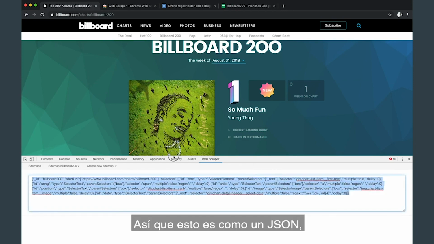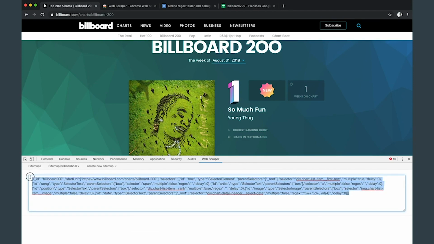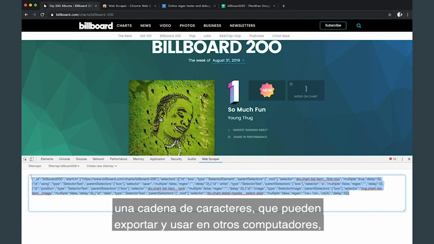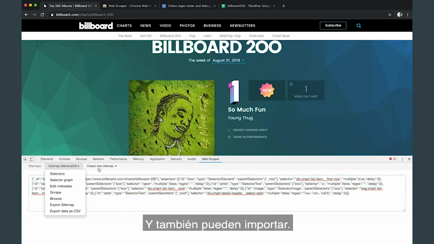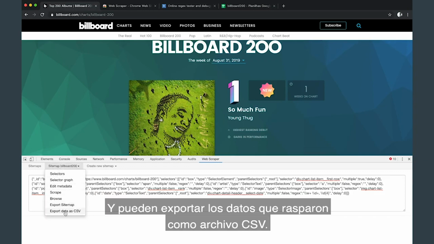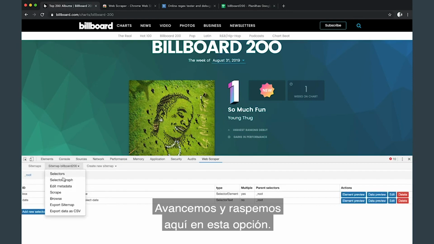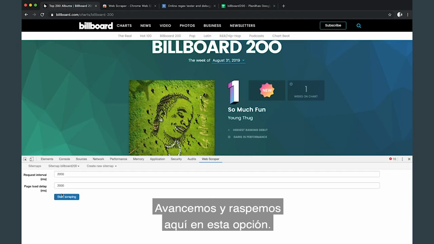So this is like a JSON, a string that you can export and use on other computers, or send to a friend who will load the same scraping routine on another computer, or you can tweak it a bit to change the website. So there's a way to export, and then you can import as well. And then you can export the data that you scraped as CSV. So we're going to go ahead and scrape on this option.